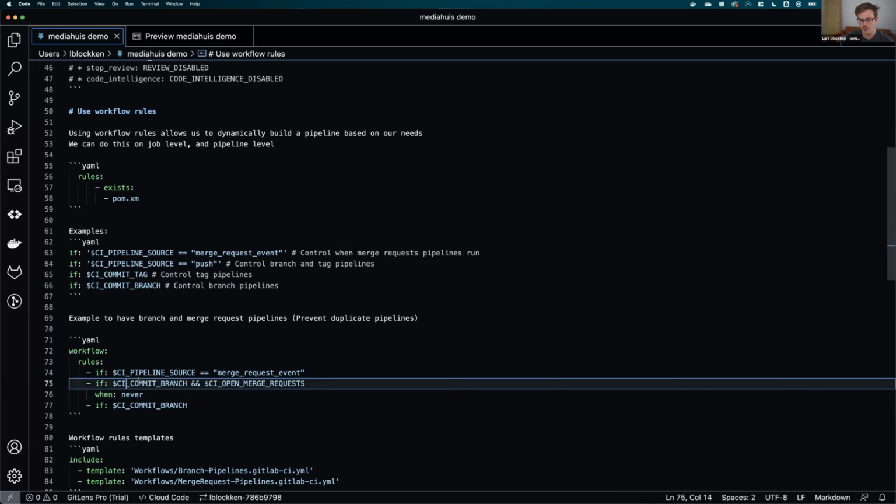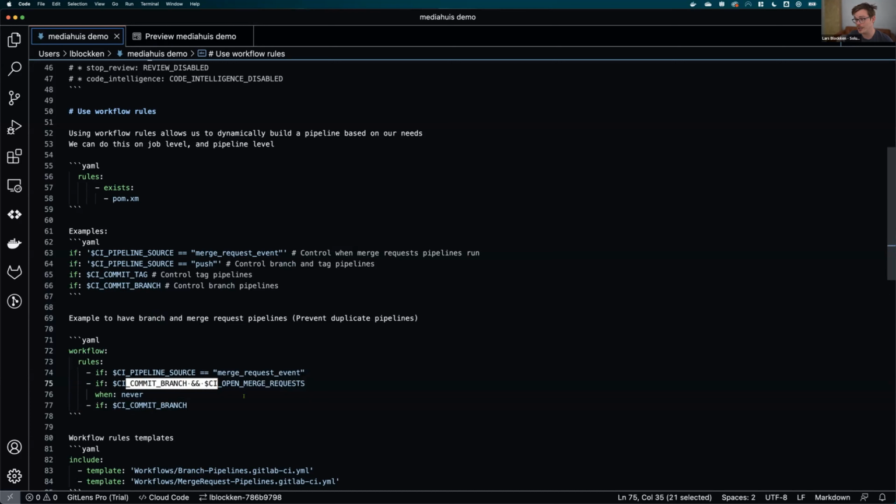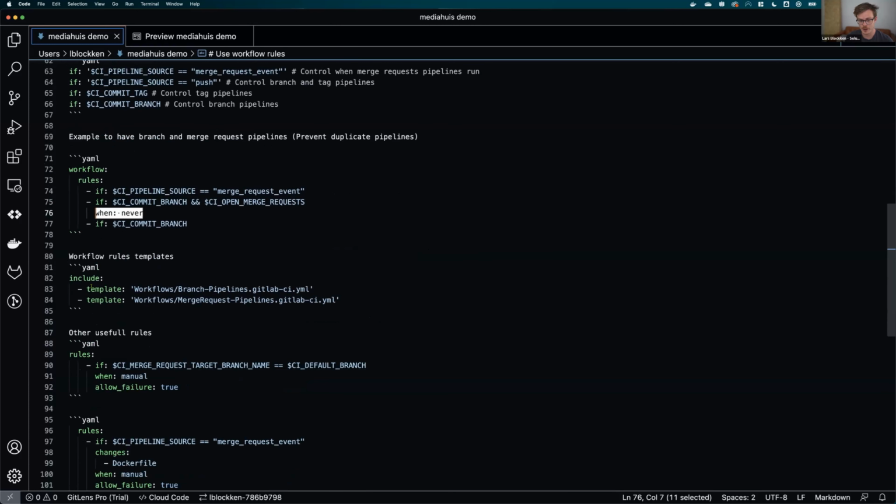But if it's both, if it's actually committed to a feature branch that has a merge request attached to it, then we have this when keyword that says don't execute it. These type of things we can implement with rules and actually can build very powerful pipelines there, or dynamic pipelines.